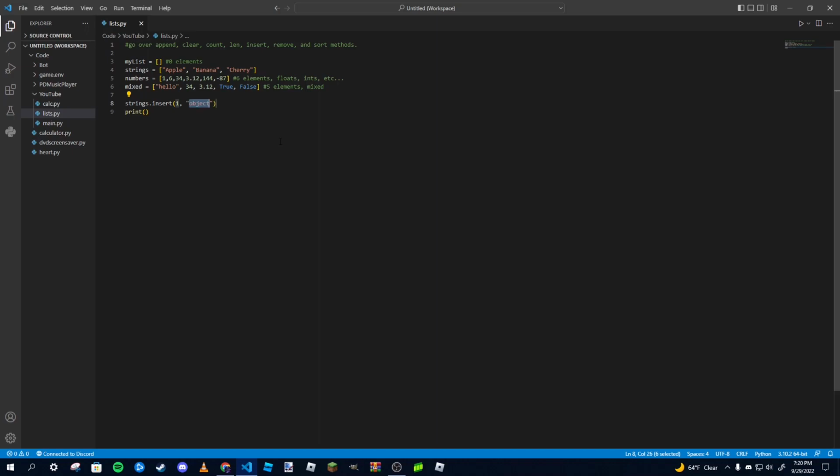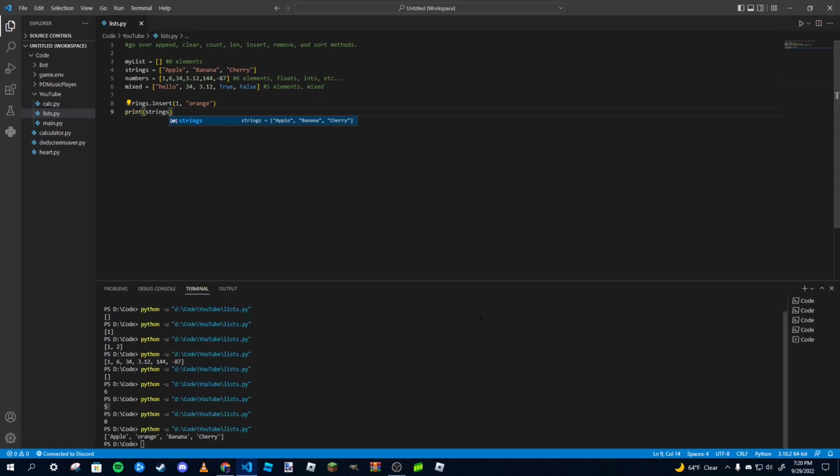And we're just gonna type in oranges or orange. Now, if we print strings, it should put orange between apple and banana. Yep, and as you can see, it put orange between apple and banana. So now we have apple, orange, banana, cherry in our strings list, even though when it's defined, it doesn't include orange, but now we have made it include orange in that one spot. Now, if I wanted to put it in a second spot between banana and cherry and run it one more time, it'll put orange between banana and cherry.